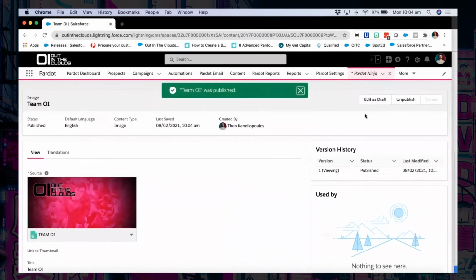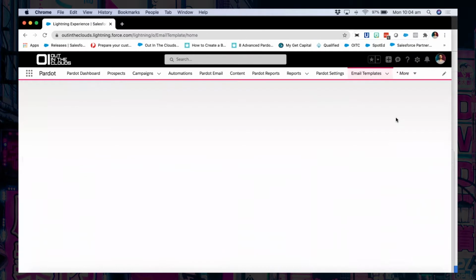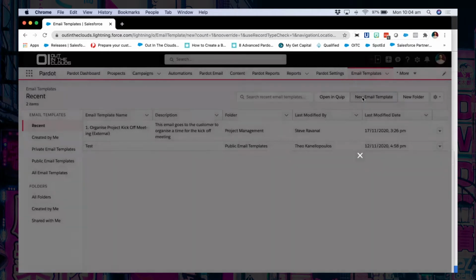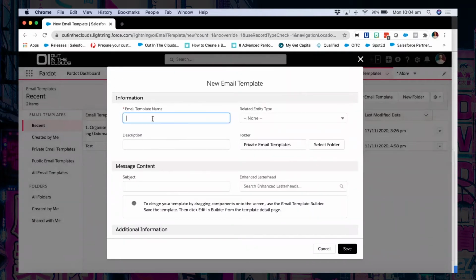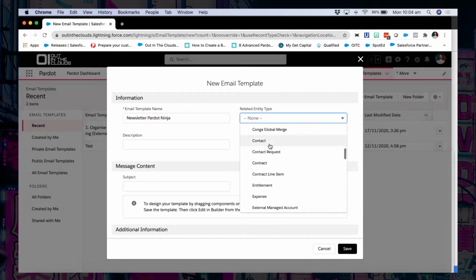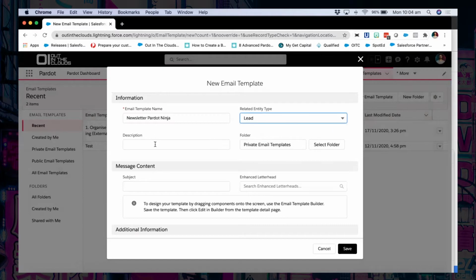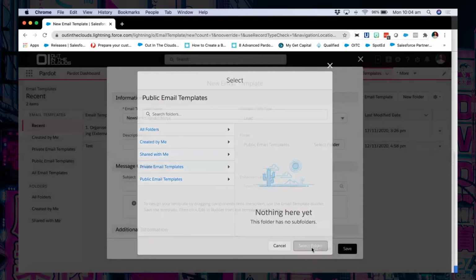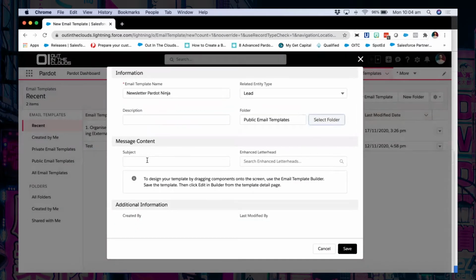So now we're happy with that, we're going to go and create an email template that we can use over and over again. So there might be a template that you want to use that has a similar structure. Let's just call it newsletter. You want to choose lead or contact so that it's usable within Pardot. Set a description, put it into the public folder. Your subject's always going to be different, so I don't put it in there because I just feel like it's a waste of time.